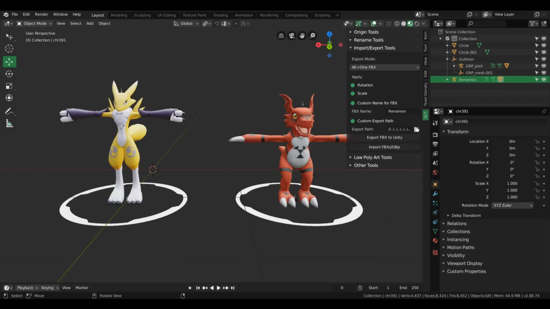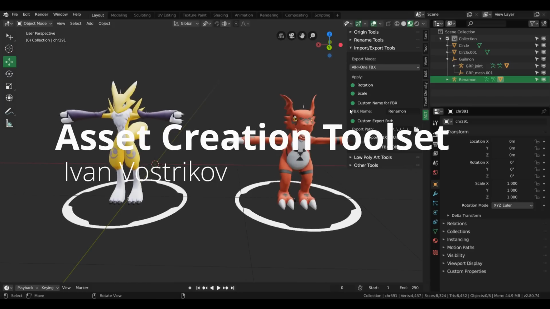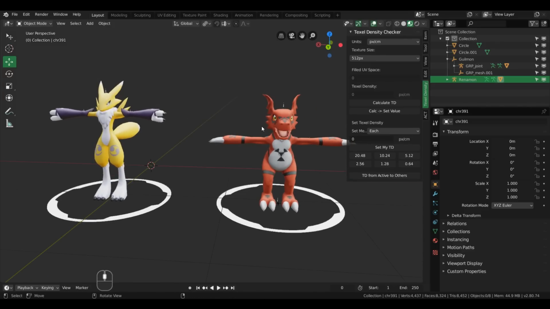So today I have this add-on called Asset Creation Toolset, made by Ivan Vostrikov, the same developer that brought us Texel Density Checker, an add-on that you can check in previous videos of mine. I think I reviewed it probably 2 months ago.